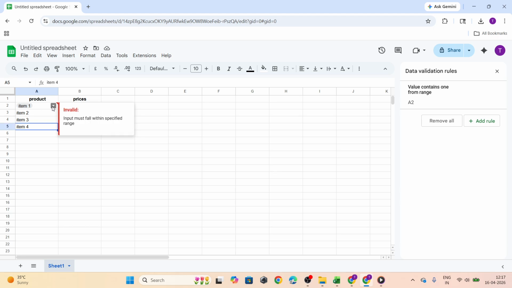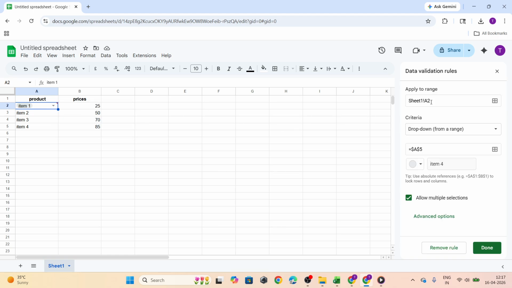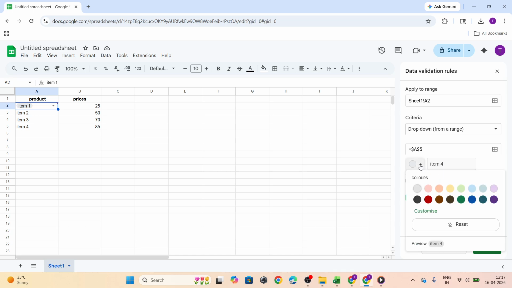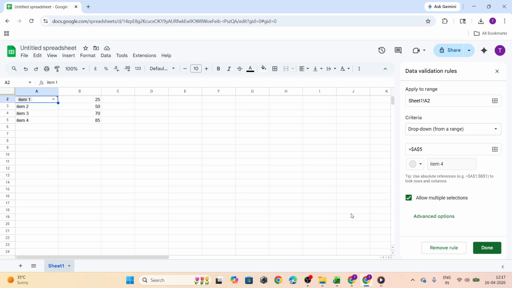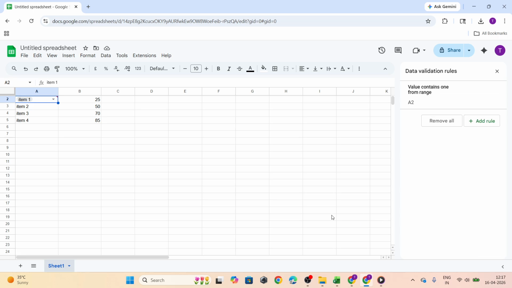A few quick tips for smooth maintenance. Keep your item names unique, so it's clear what you are selecting, and avoid leaving blank rows in the list, since they'll show up as empty choices. If you add new products later, just update the range in your validation rule, or plan ahead by setting the range large enough to include future rows.